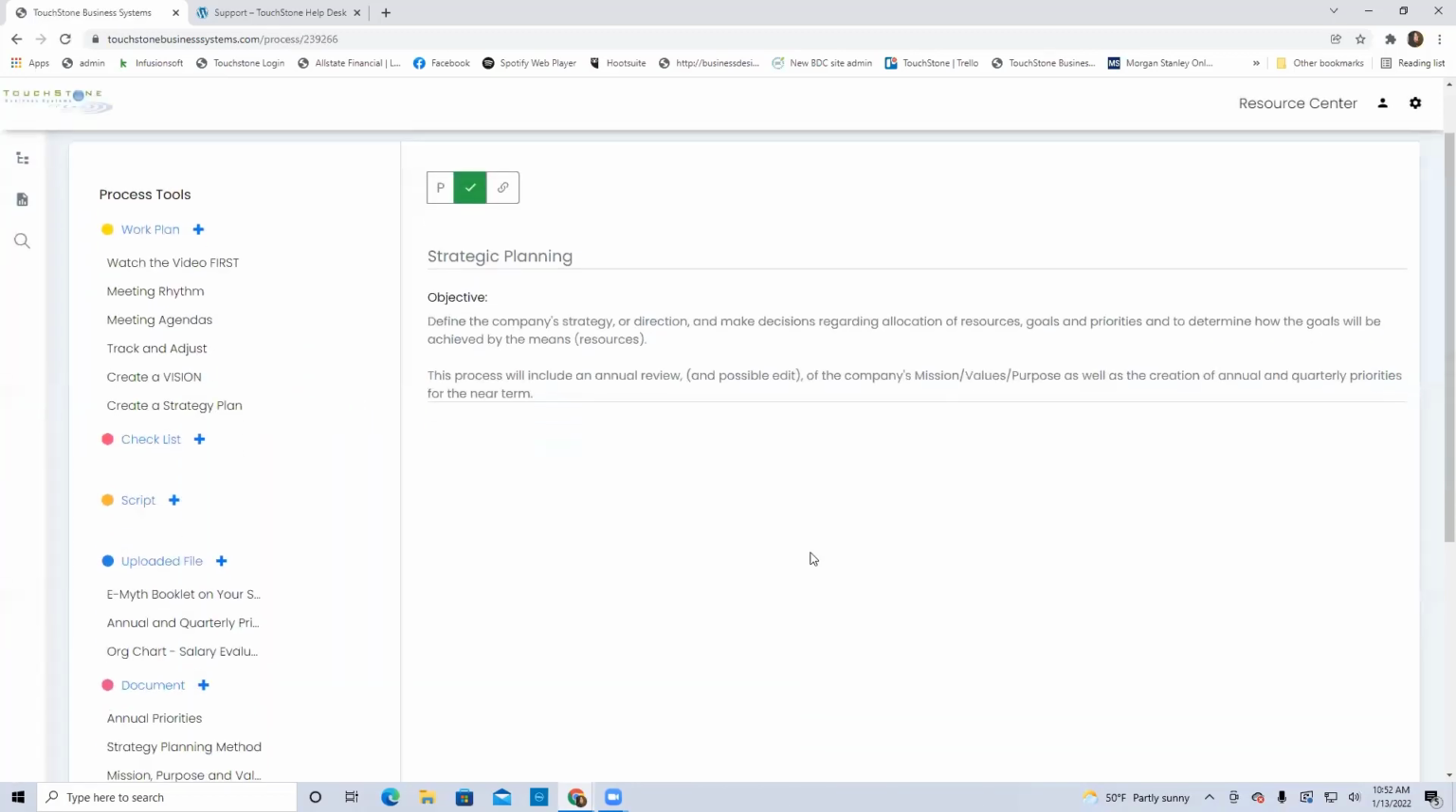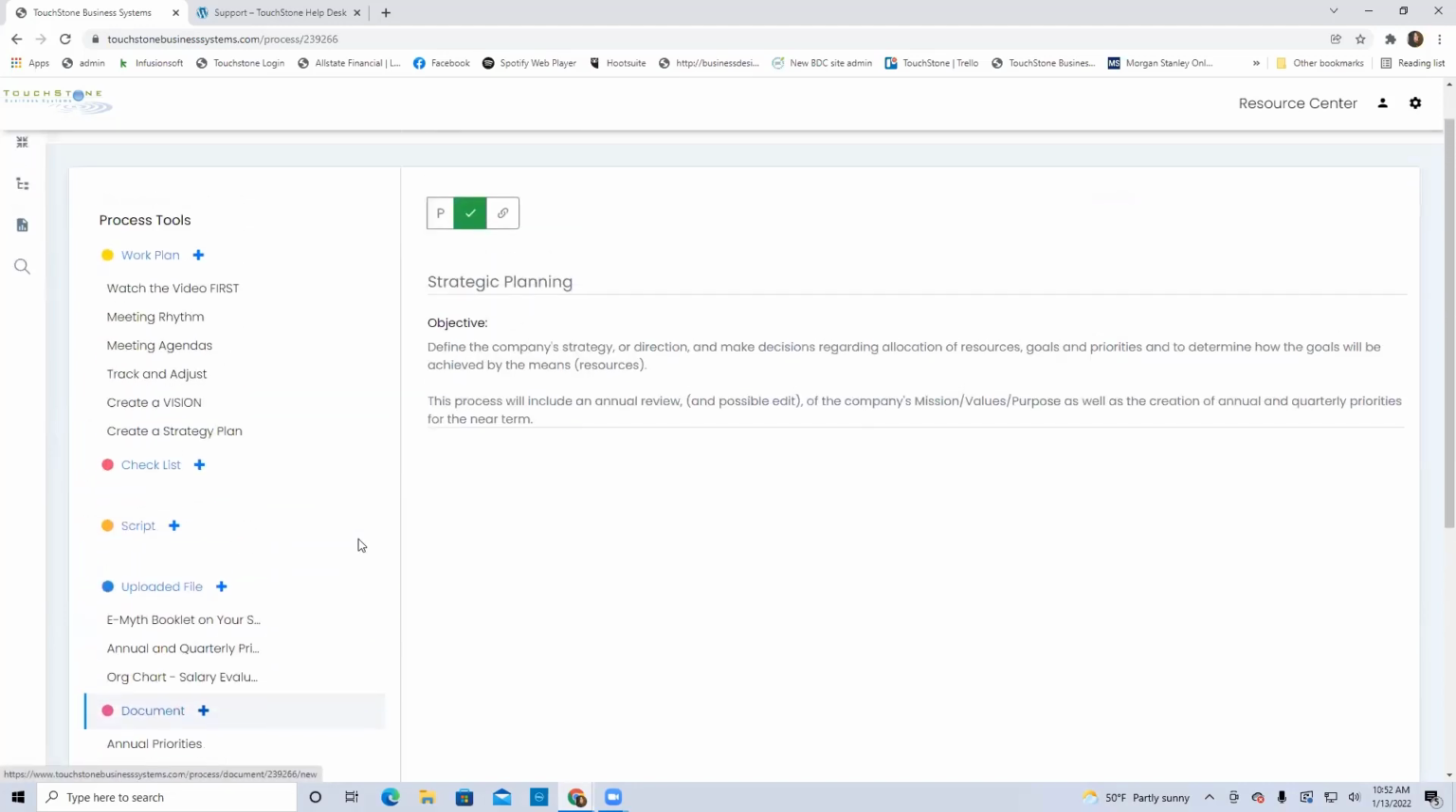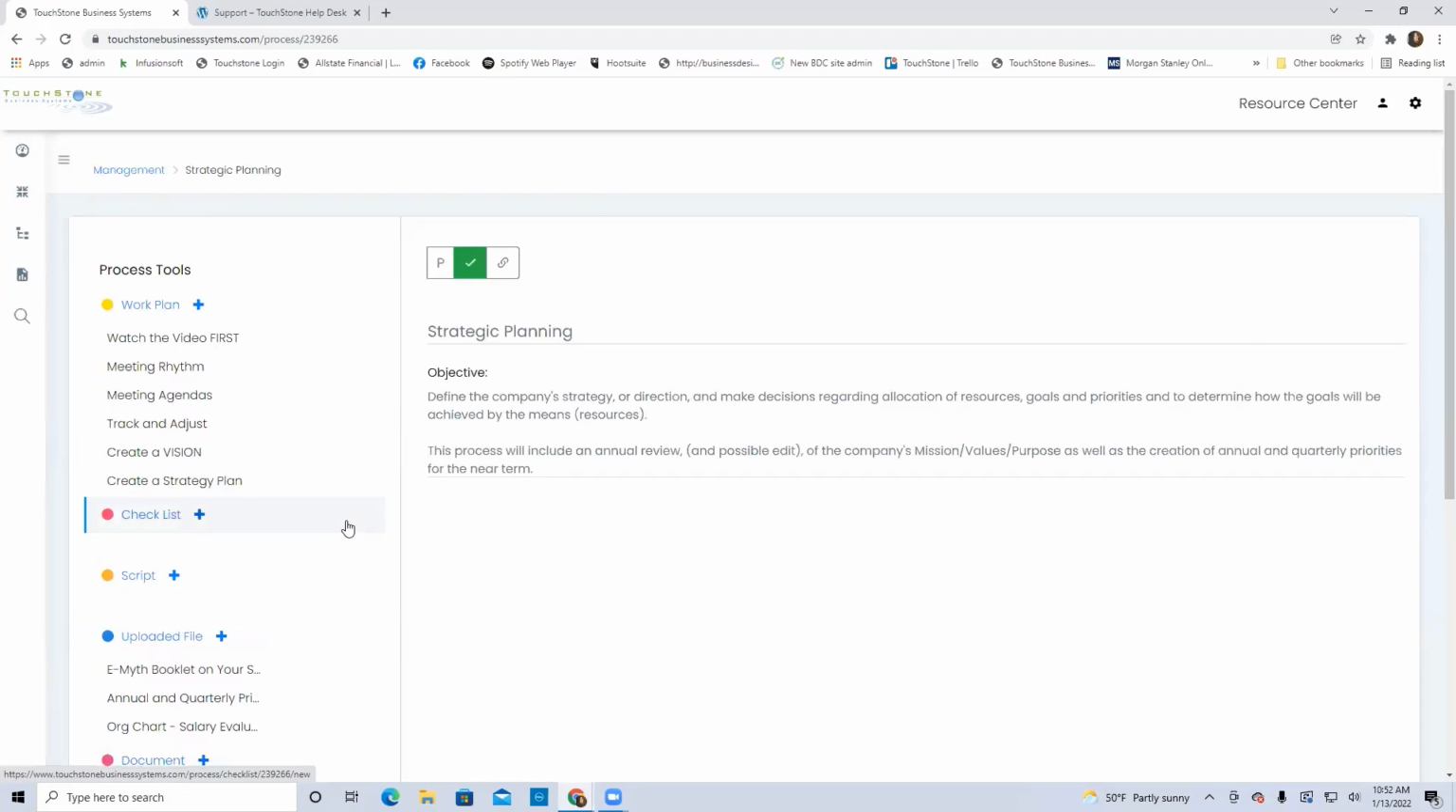Strategic planning is a process, and this is the content for it. It has 6 work plans here, and they go in sequential order. So you can watch the video that's linked in this one, read through these different work plans, and they have hyperlinks to other things that are in this process. A strategic plan is basically your vision for the year.